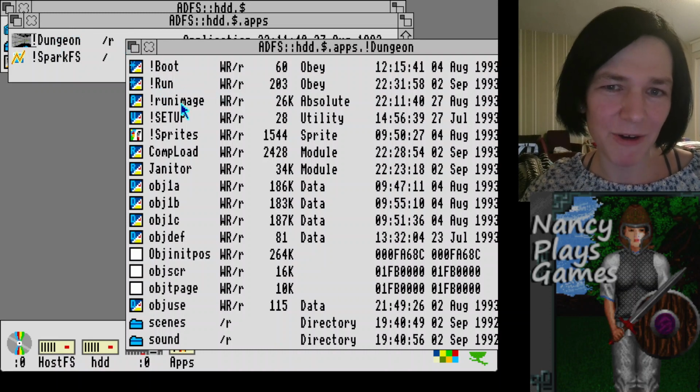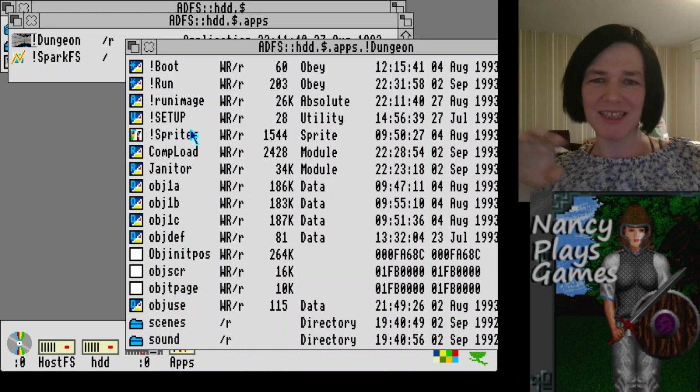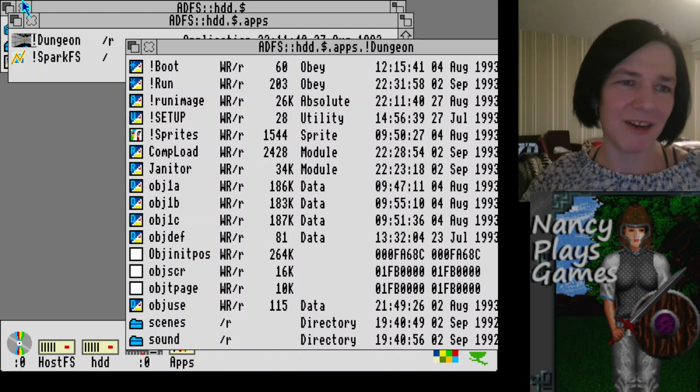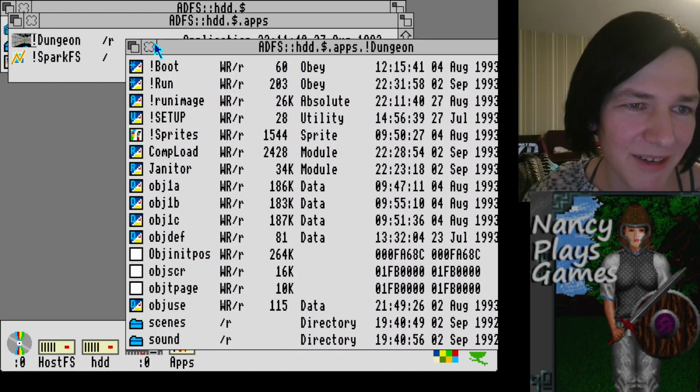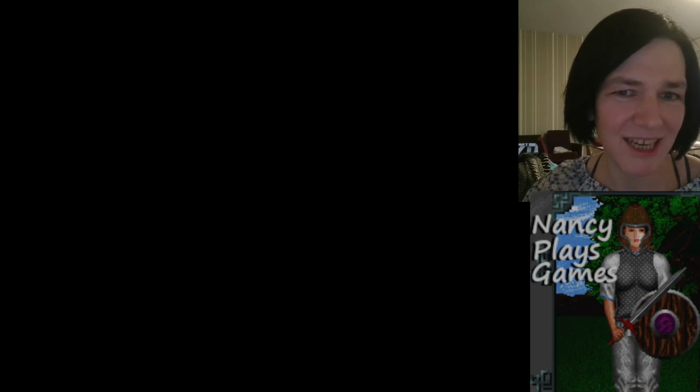I think by default it starts with run, and it also has sprites, or icons, that in RISC OS are related to graphics, how to display it. I think it has an icon. That is also a very nice thing. So let's run this Dungeon game.